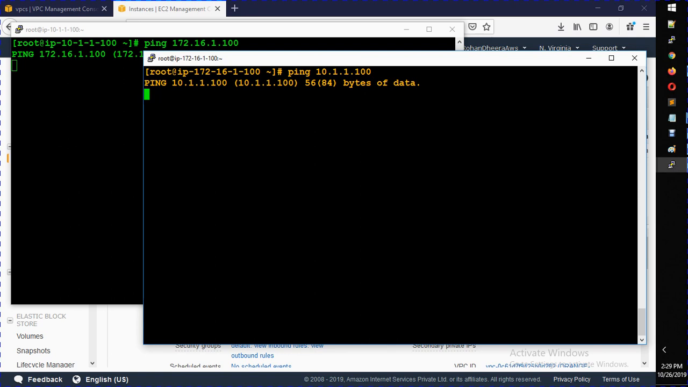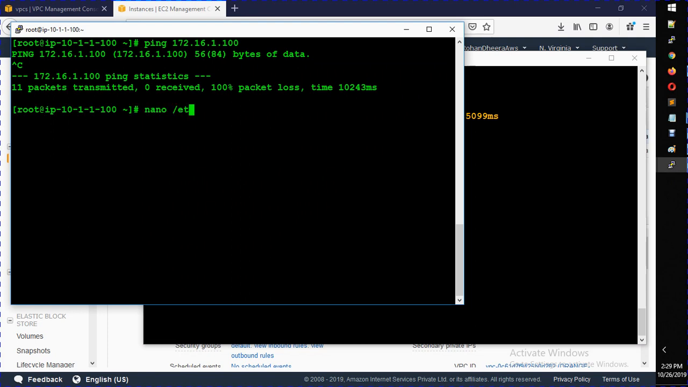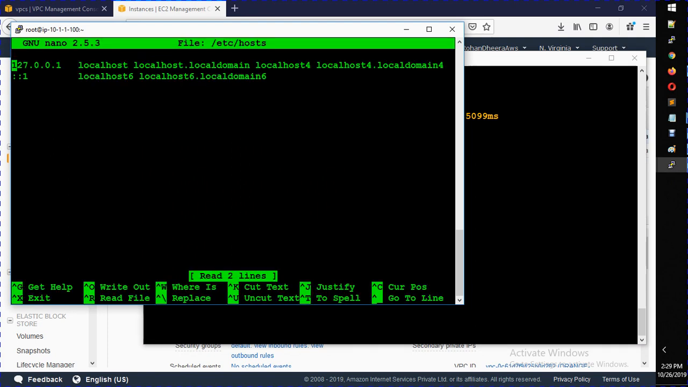If the IP addresses are confusing for you, do one thing: go to /etc/hosts. Here you type something like this: I'm going to give 10.1.1.100 as green server, 172.16.1.100 as orange server, and for the next class as well, 192.168.1.100 for the blue VPC, which covers VPC peering between different regions. I'll call it blue server.